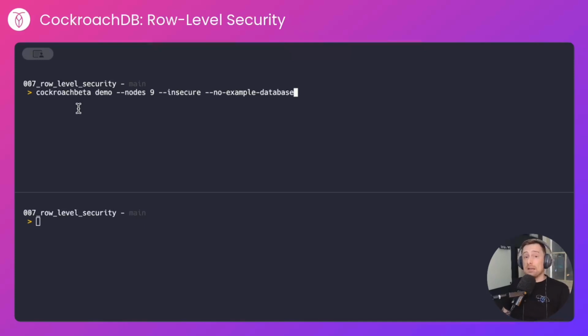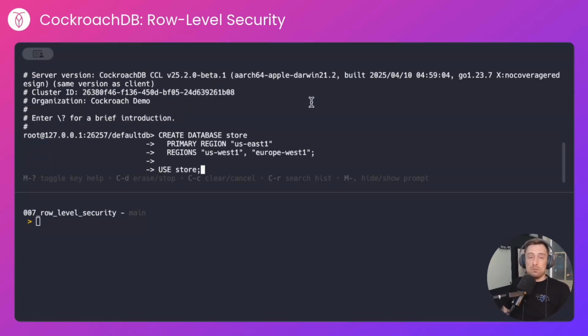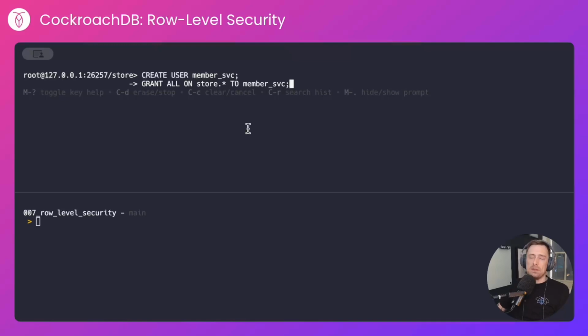I'll spin up a 9-node simulated multi-region local cluster using Cockroach Demo, and I'll create a database called Store. We'll simulate an e-commerce workload with 3 regions, US East 1, US West 1, and Europe West 1. I'll create a regional by row table whereby data for East Coast, West Coast, and European customers will be stored physically in those locations. Then I'll create a user, which might be used by a microservice that accesses member information. And for this demo, I'll just grant everything to that user.